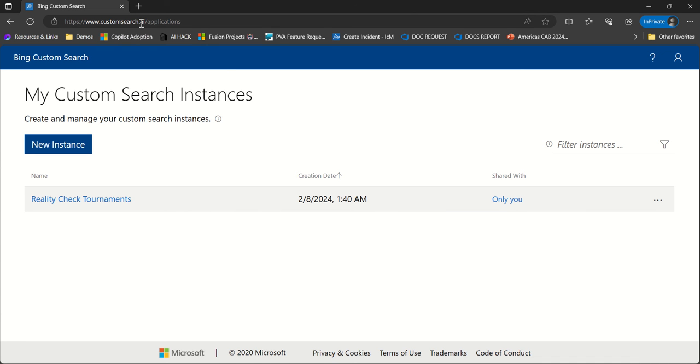And I'll put a link in the chat as to how you can do a little learning on this. Bing custom search allows me, for public websites, to do some targeting of pages, queries, and content, right? So here is my instance, and you can have as many instances as you want for different bots. You'll end up with a configuration ID for each one.